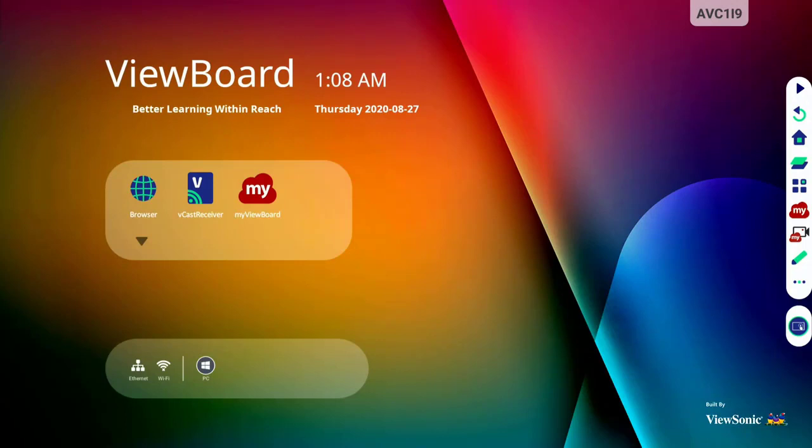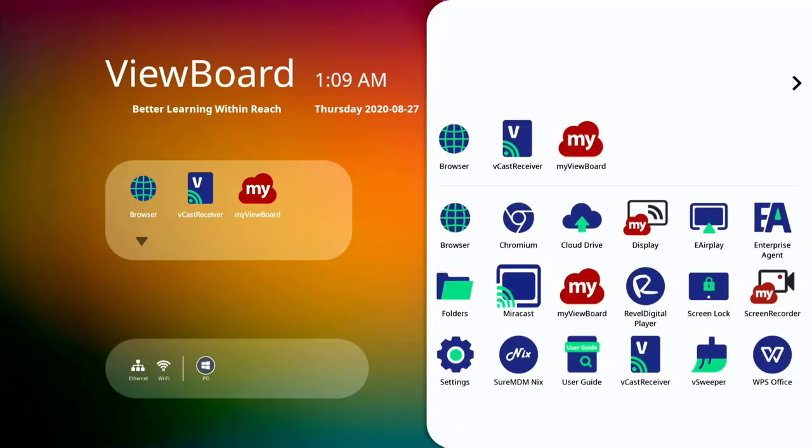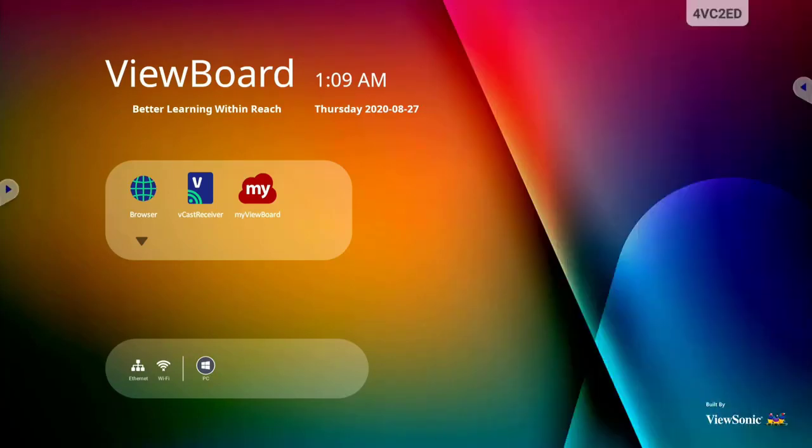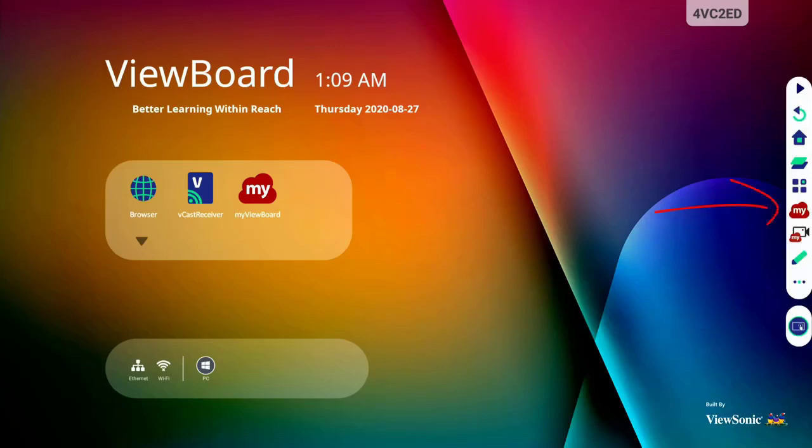To continue on, we have this little square grid. This is your app launcher. So if we click that, it'll show you everything that is installed on the board, so you can quickly and easily get to that program. We'll click the little back arrow up here towards the top right, and then we'll reopen the side menu. The My Viewboard cloud will open up the My Viewboard software, and this is the Android version of the software. There is a built-in screen recorder.